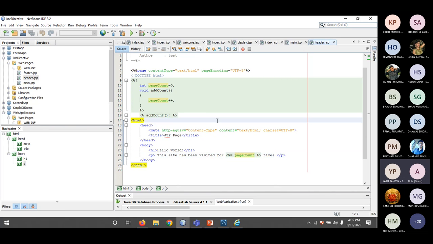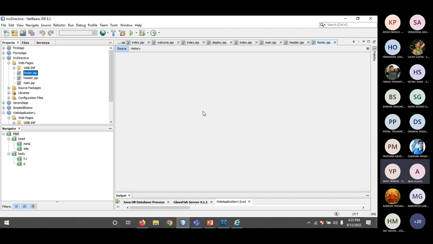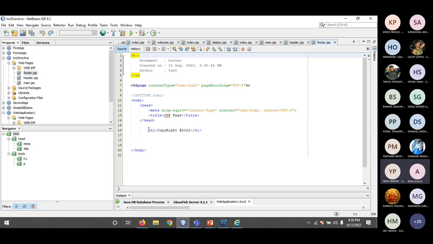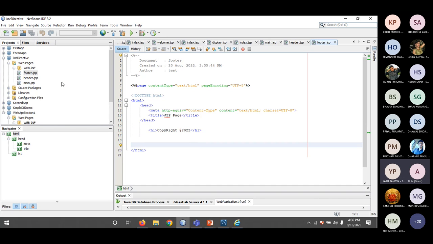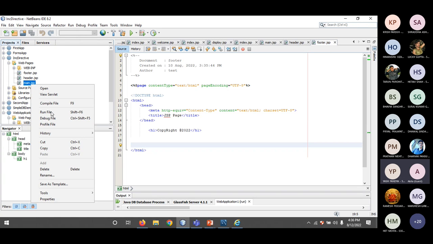Now we will check the output. I didn't have any special code in the footer. I just display some message, that's all. With the help of the H1 tag, I just display copyrighted 2022, simple. I didn't do anything here. So now which code has to be executed? We have to run the main.jsp file.